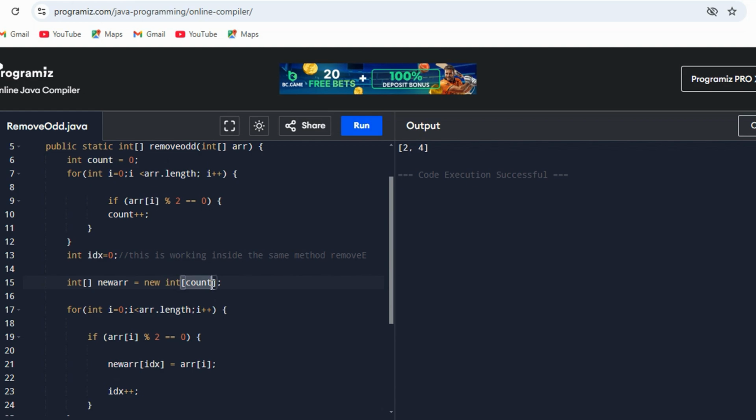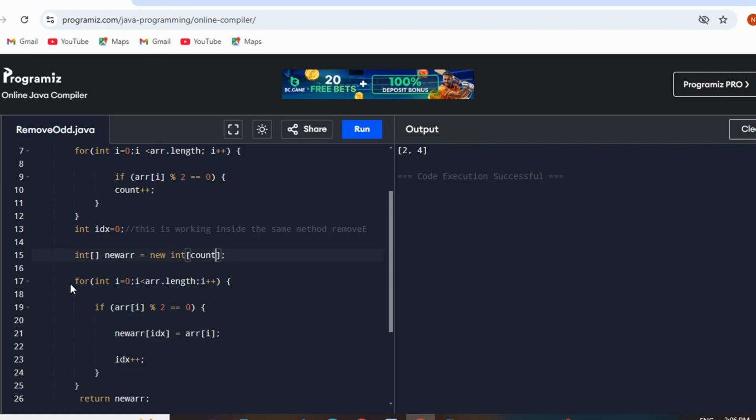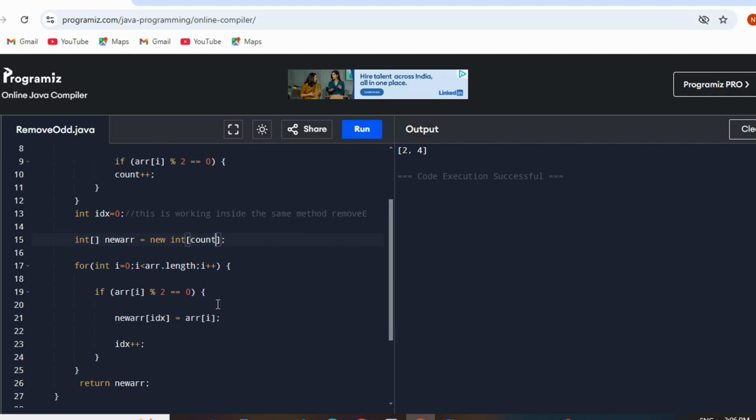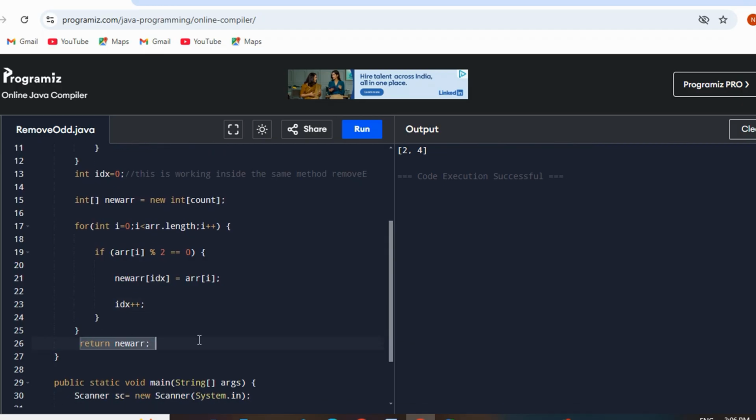After that we have a for loop, and in that for loop, if array[i] % 2 == 0, which means if an array element is an even number, then we pass that even number into this new array at index, and then we increment that index, and then we return that array. So this new array contains the total number of even numbers, so we return that array.